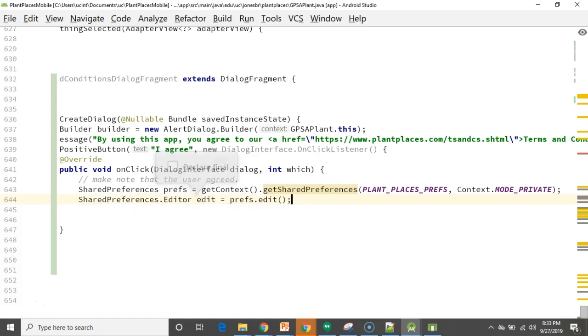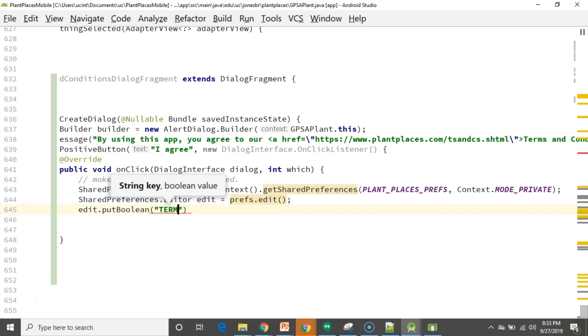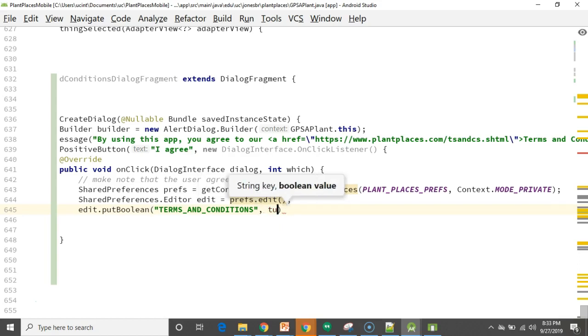We'll call that edit. And then here we'll say edit.putBoolean. If you think about put extras with an intent, this is very similar. So we just need a key and a value. We'll say terms and conditions, and then true. Just like so. Terminate with a semicolon.